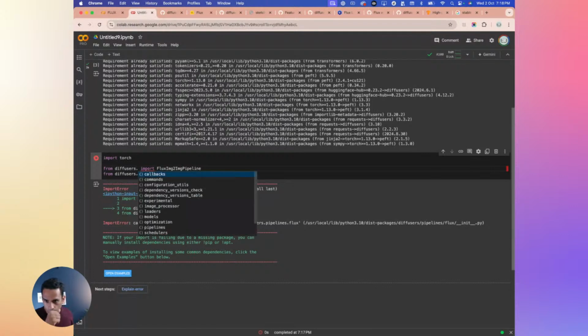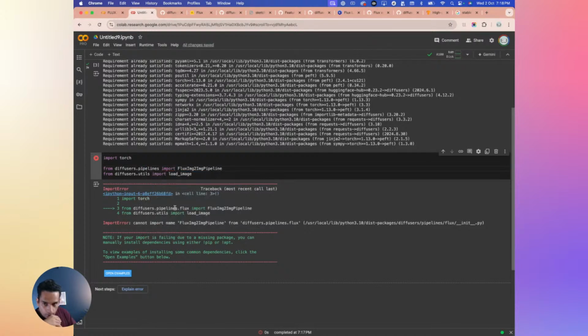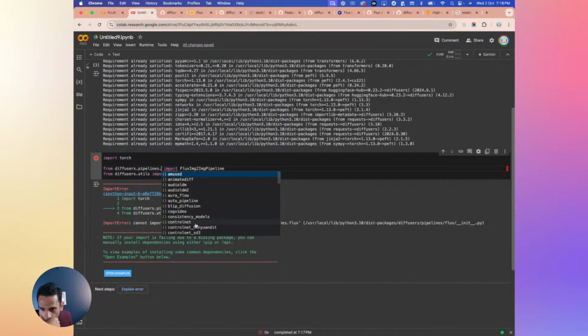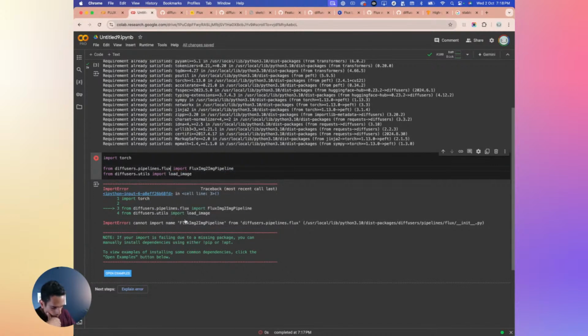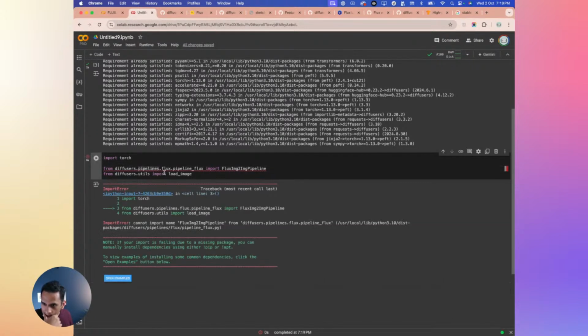So let's see how we import, right? So we start with this diffusers dot pipelines dot flux dot pipeline flux dot, nothing. No, this is not how we're supposed to import.